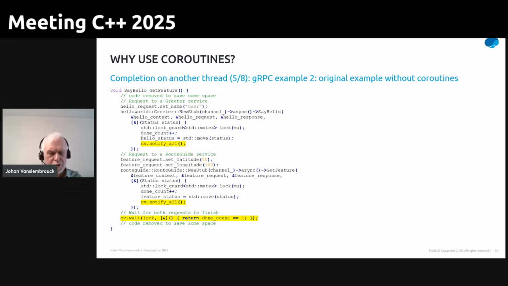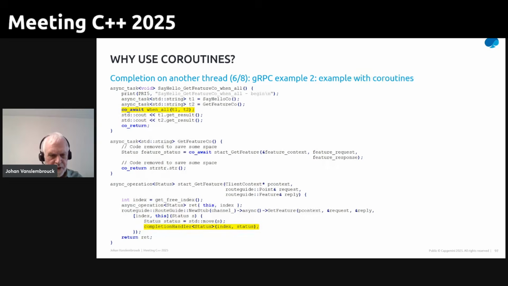With C++20, you can use latches instead of having those low-level condition variables and lock guards. Again, with coroutines, we only have that when all here. We're going to launch these things or call these things and wait for them in one place. And this co-wait can again pass the result to the caller. So no blocking inside. It's a sequential programming style, but we have avoided the blocking part.